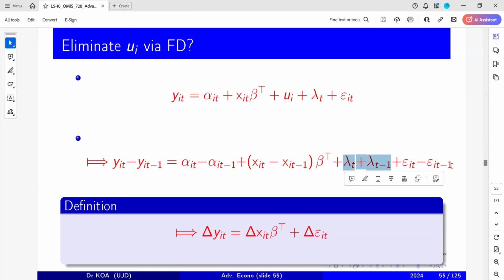The individual specific factor is also gone because it is also sort of constant. But watch the error term. The error term cannot be cancelled out because it's not constant. It changes across individuals and changes across time. So we cannot single that out. So the difference between that is also shown here. Now we are getting a definition of the first difference.